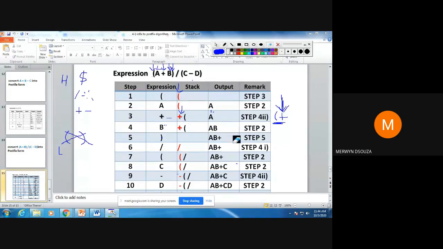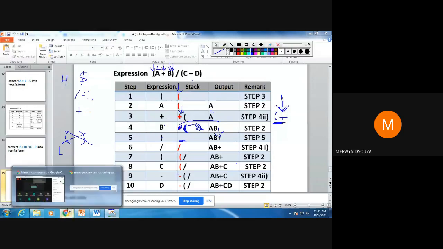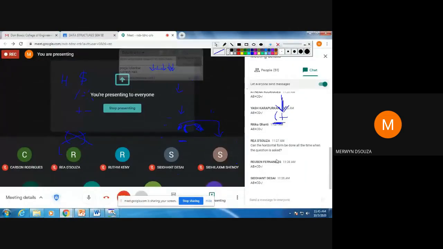I hope you understood. So right now we had only one operator. That one operator I pop, I put it in the output. When I pop this, I get the opening parenthesis. So I pop this opening parenthesis also. When I pop that, I get the stack as empty, and this one I don't add to the output. I discard it. Clear? Any doubts about step 5? Anyone?